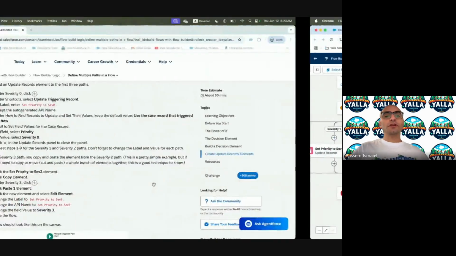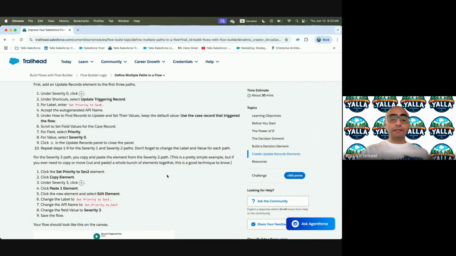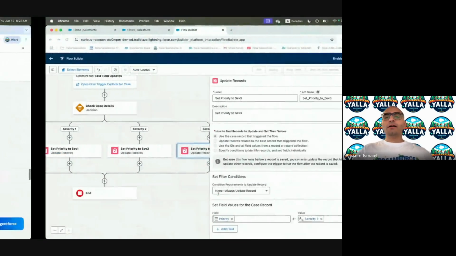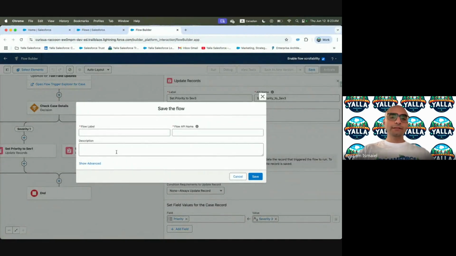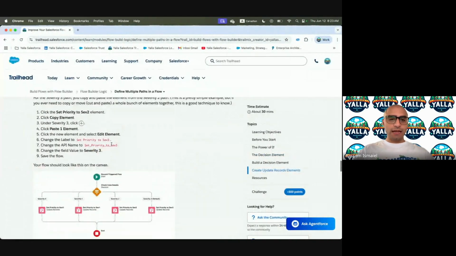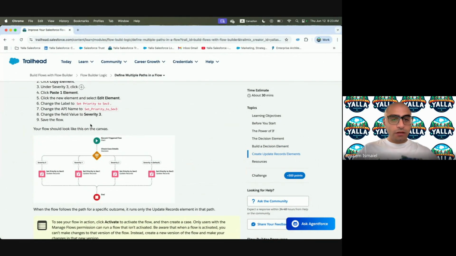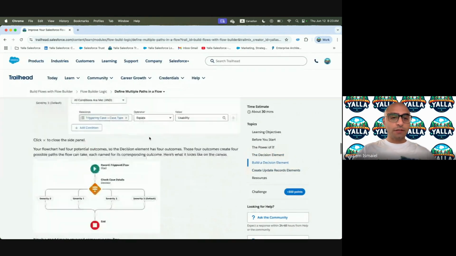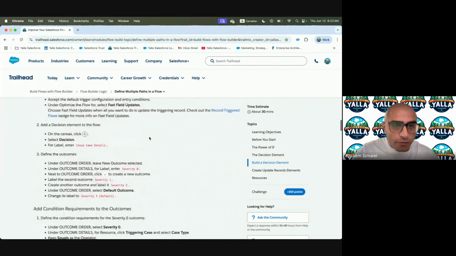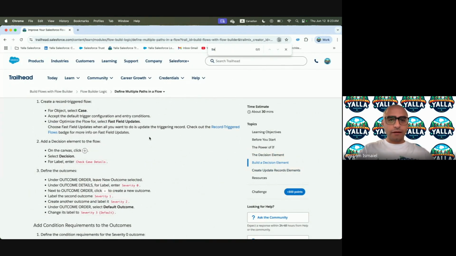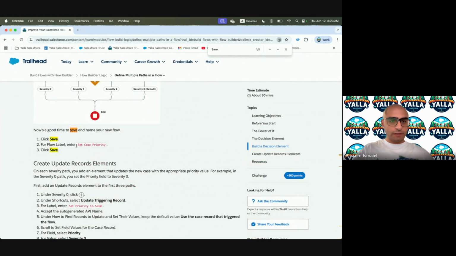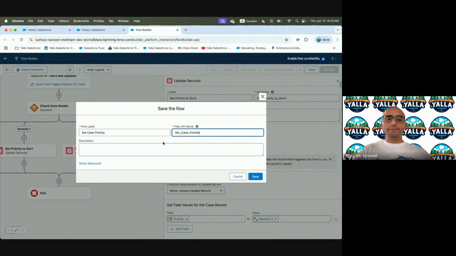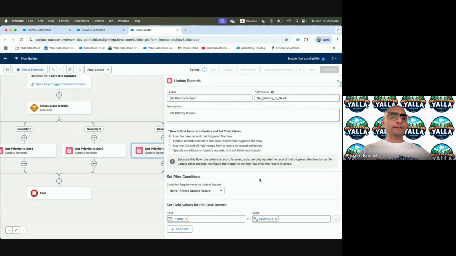All right, so we did all of these great updates. We did all of that. We ended up with the same flow, and let's save it. And that's about it. Your flow should exactly look like this one. All right. What's the name of the flow? Let me find out. Save. Set case priority. Okay. That's it.